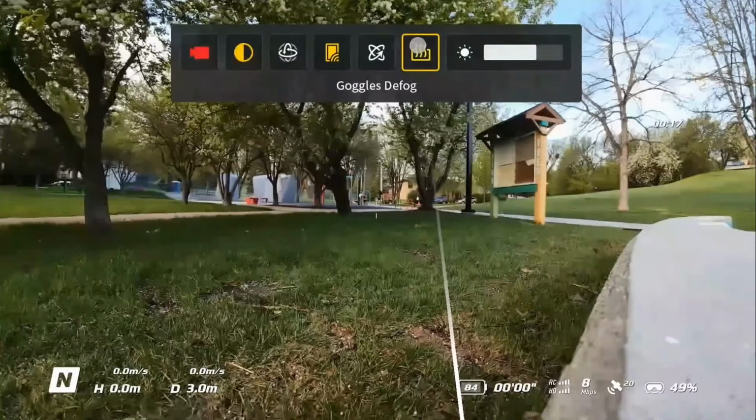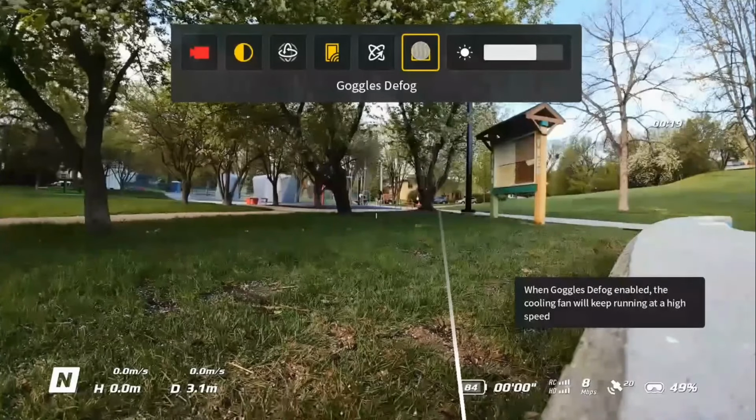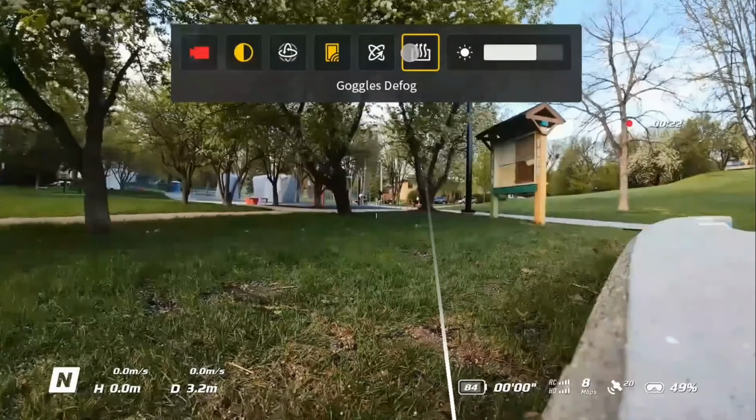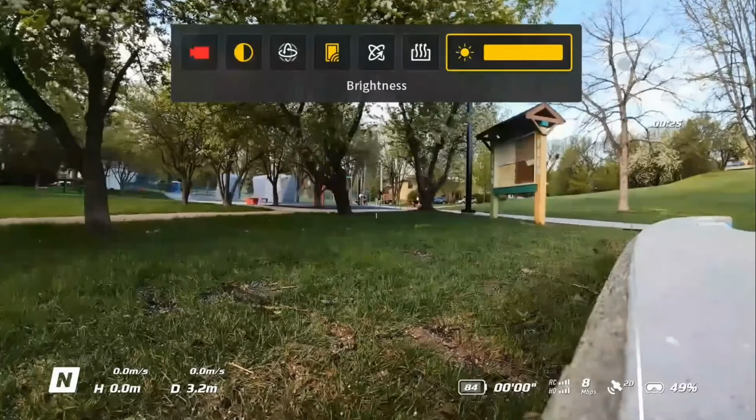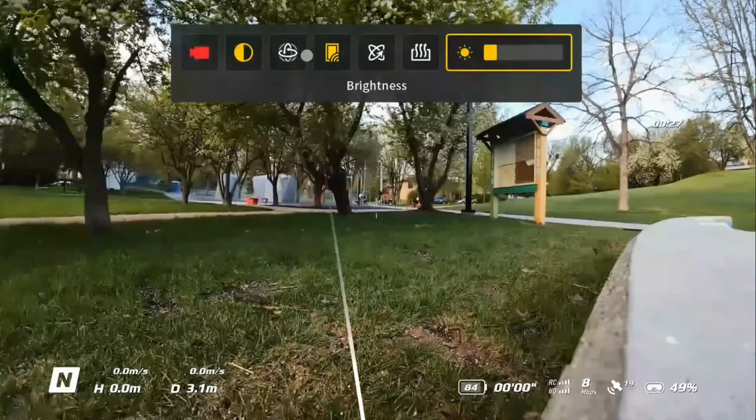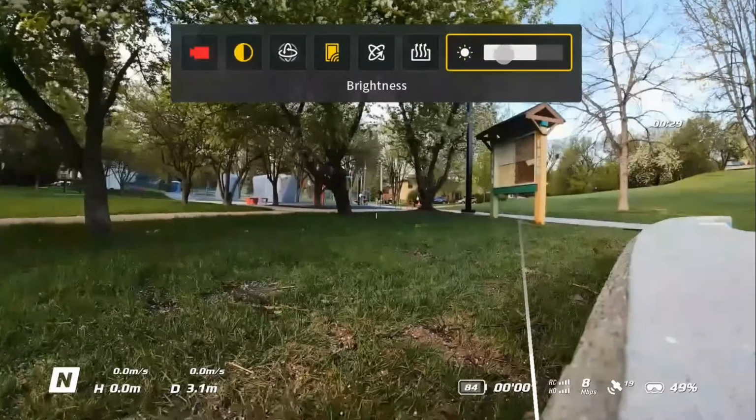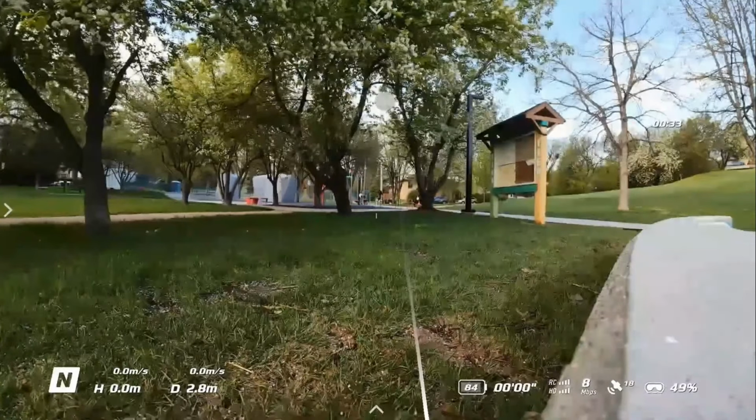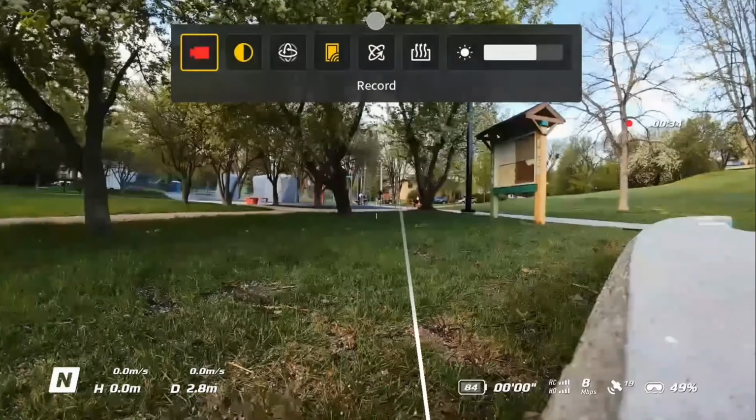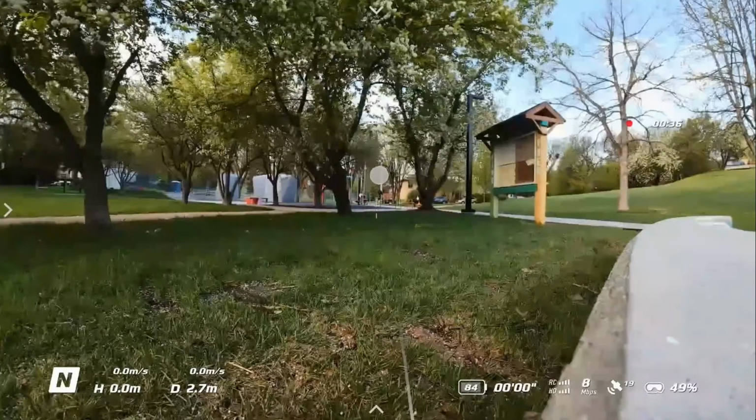And the next setting is the goggles defog. Enabling this will turn on the goggles cooling fan to help if your lenses are fogging up. And then you have the brightness setting, and you can adjust it with the cursor by holding the trigger and moving the cursor right or left. And to exit out of a menu or setting, you can push forward on the trigger or move the cursor off the menu to an open part of the screen and pull the trigger.